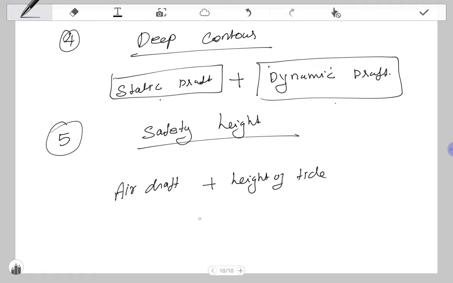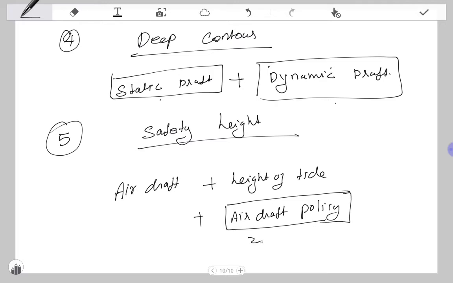Now every company has a UKC policy. Similarly, there must be an air draft policy. So this air draft policy for my company is 2 meters. So this is how we find out the safety height. Different companies may have different values for this, so you put that value here.